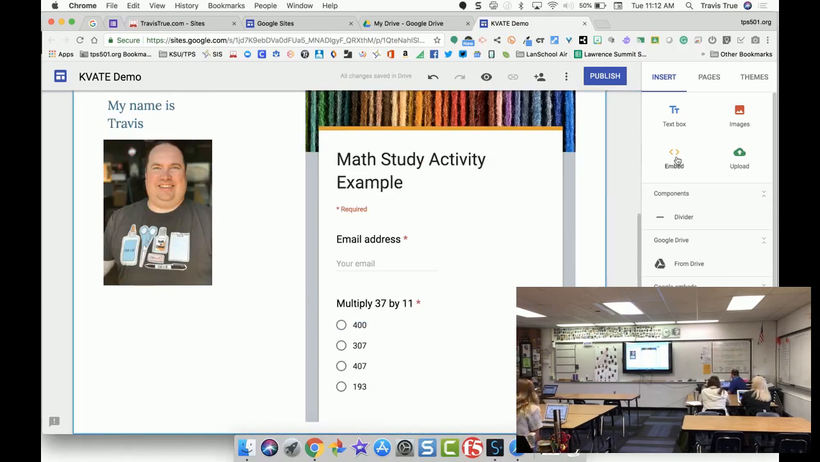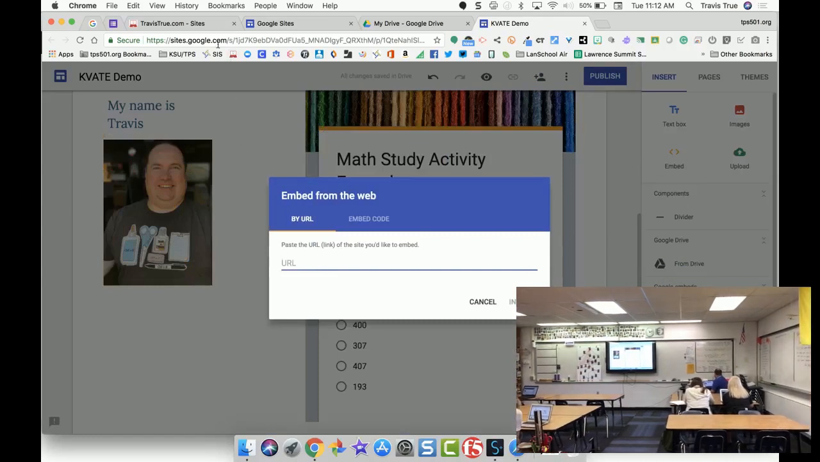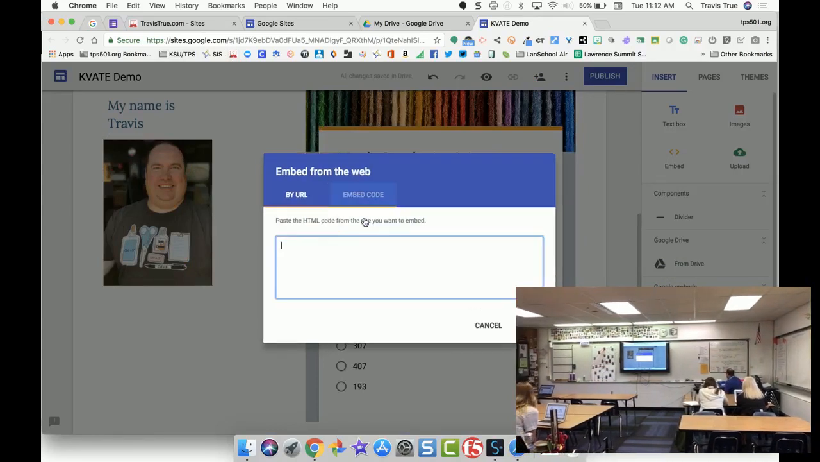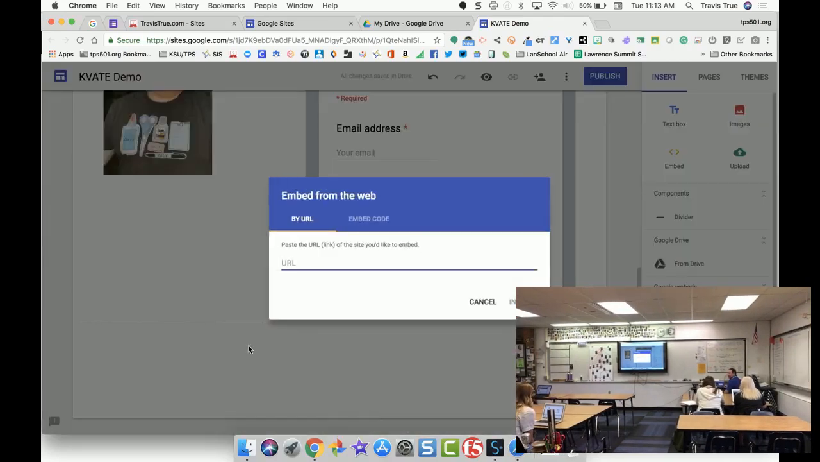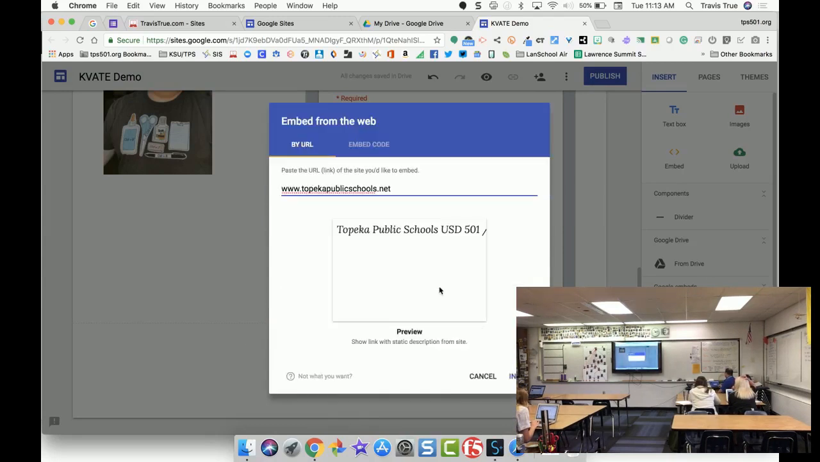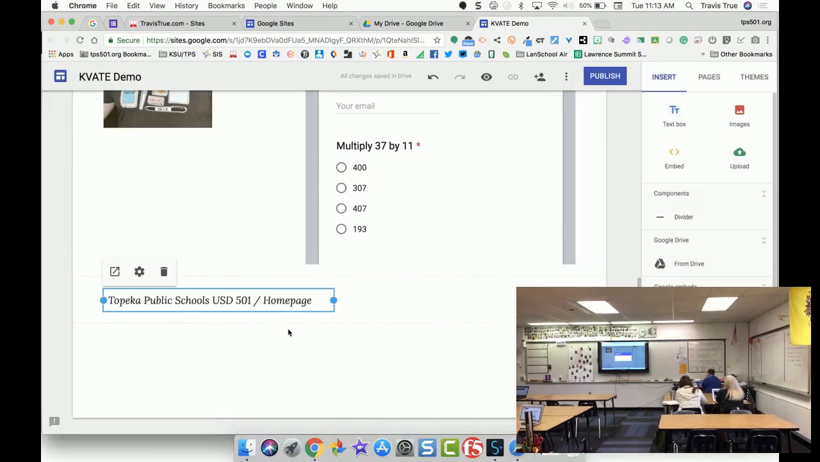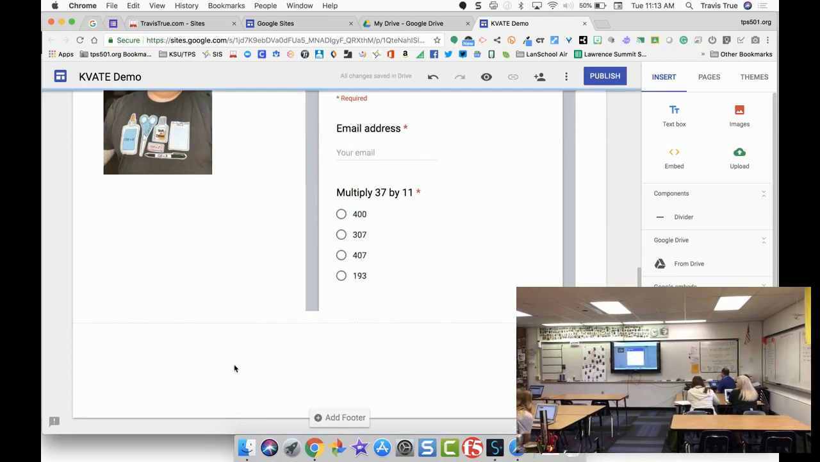Okay. The last thing is embedding. So you can embed an entire web page, or you can grab embed code and paste the code in. So let me show you how this looks. So if I double click down here and I go to embed web page, this is our district website, and it'll try to give you a preview of what it's going to look like, and I'll click insert, and that's not a good example. Let me do this.